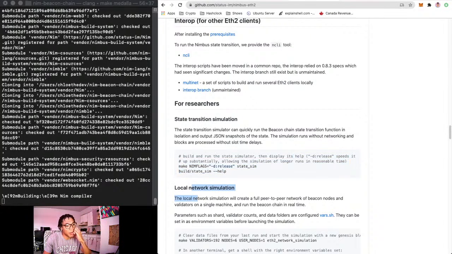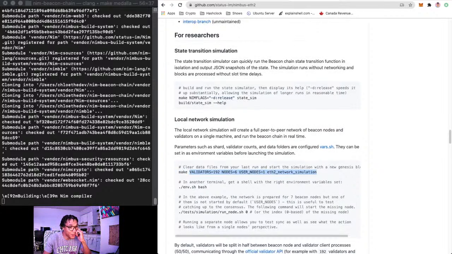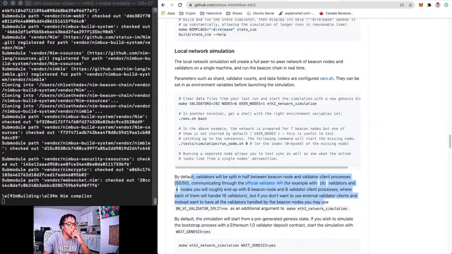The local simulation will create a full peer-to-peer network of beacon nodes and validators on a single machine and run the beacon chain in real time. Cool. Reset the environment before launch. Cool. I don't even know how I would use that, but that's so cool. You can test a lot of weird stuff here, I suppose, whatever you wanted to. It's kind of cool.